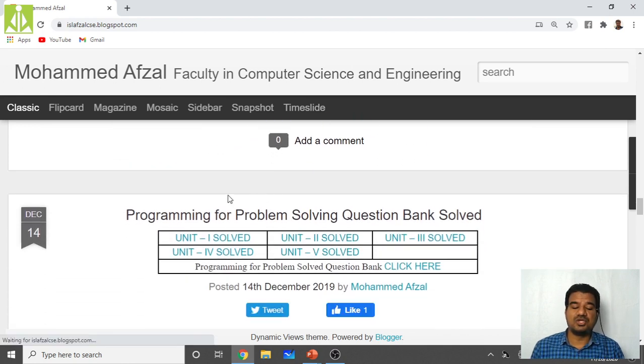Then we have this unit wise important questions. I have selected unit wise few of the SAQs, few of the LAQs, and not only selection, I have solved them as well.